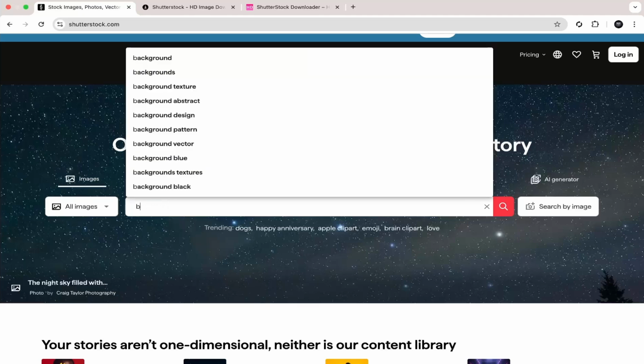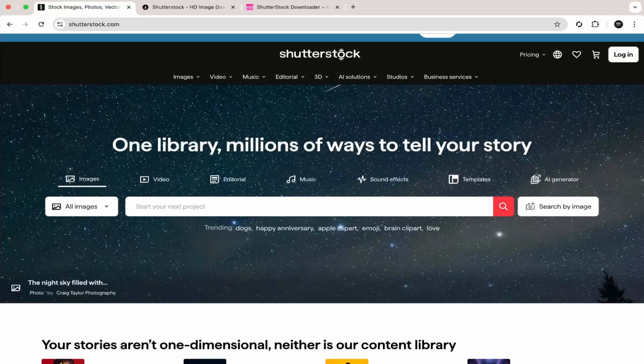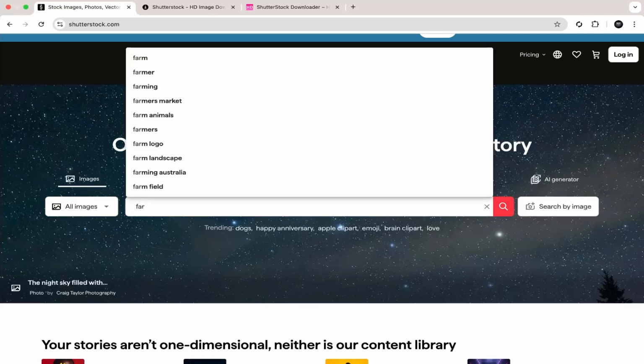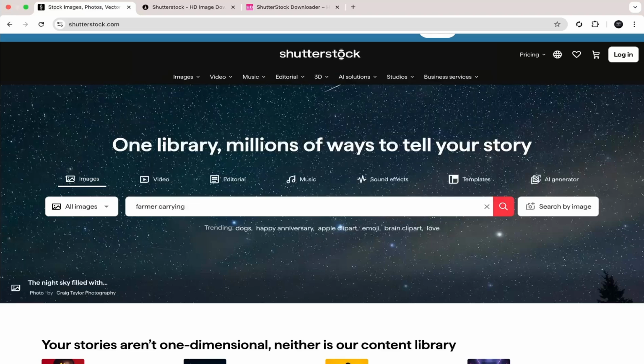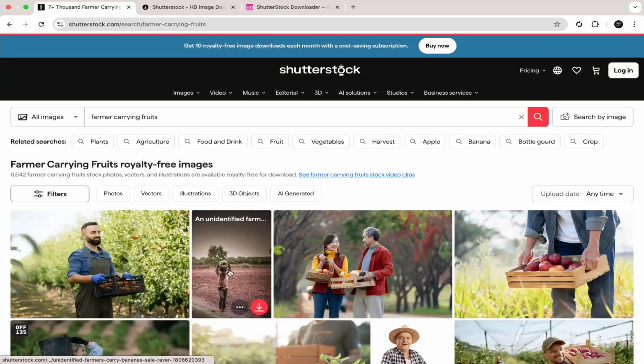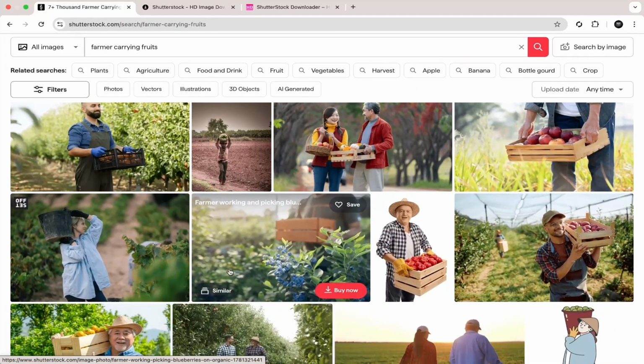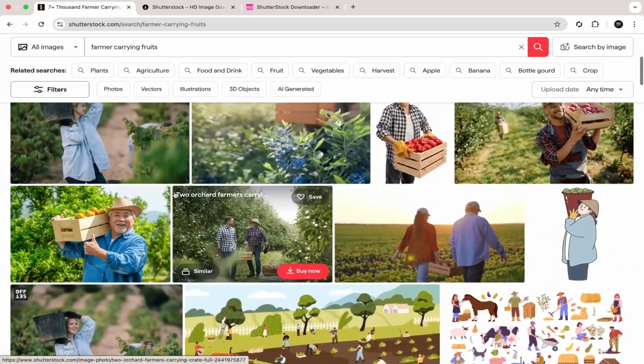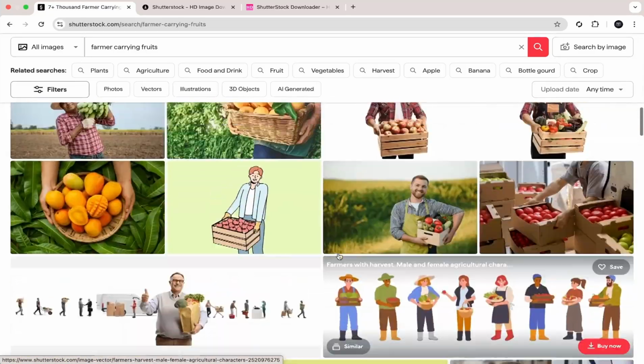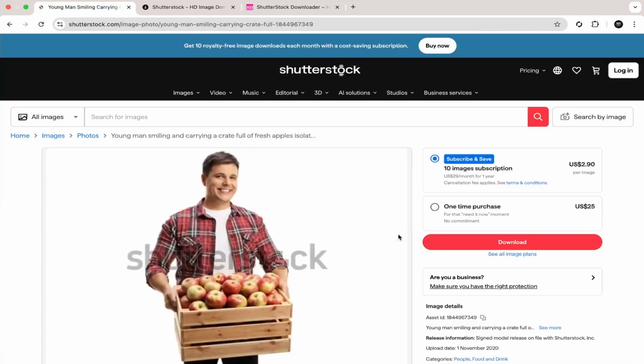I'm designing a farming flyer. I just say farmer carrying fruits. You can see I just said, okay, I'm designing a flyer for farmers and I need a farmer that I could just remove the background from. I just need him carrying the fruits, any kind of fruits. And here you can see a bunch of nice ones. You can see this.